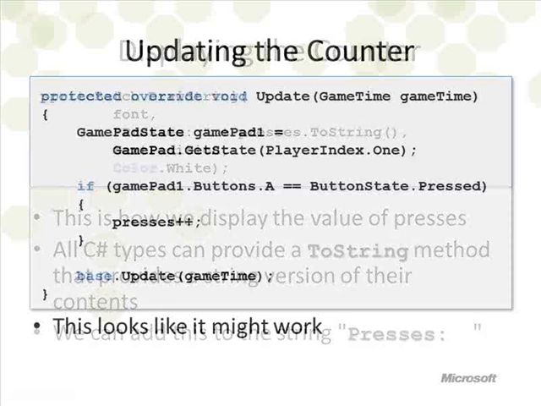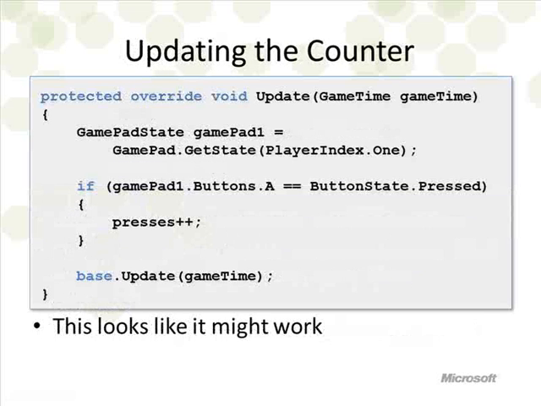Right, so that's what we do, and the update method we want to make, well, this looks reasonable. Get the state of the gamepad, yes, for player 1. Get the state of the button A, and if it's pressed, increase the presses counter. Okay, it is as simple as that.